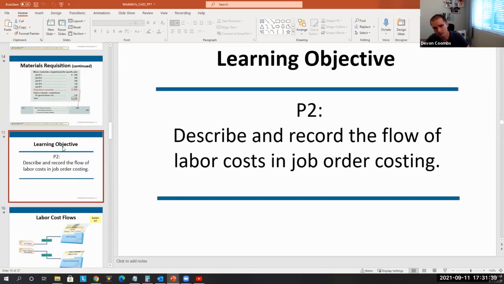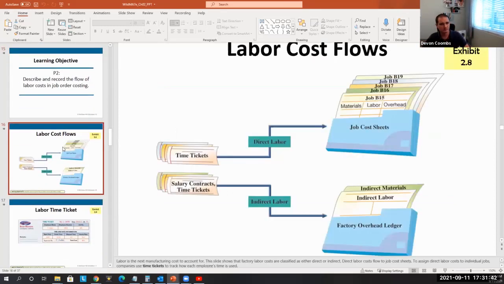So describe and record the flow of labor costs in job order costing. This is going to the detail of what we talked about. Employees are going to put in time tickets. That's direct labor. An employee is going to say, I worked this many hours on this product. That's going to go on the job cost sheet. There's a salaried employee, like a supervisor, that's also overseeing all these people. That's going to go into indirect labor, which is in factory overhead, and then needs to be applied to the job. You can't track a manager's time to each job. It's too complex, so we make an estimate.